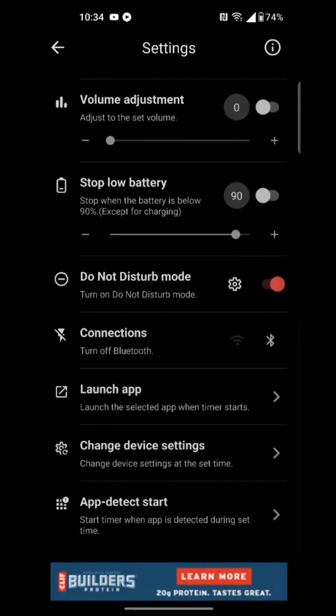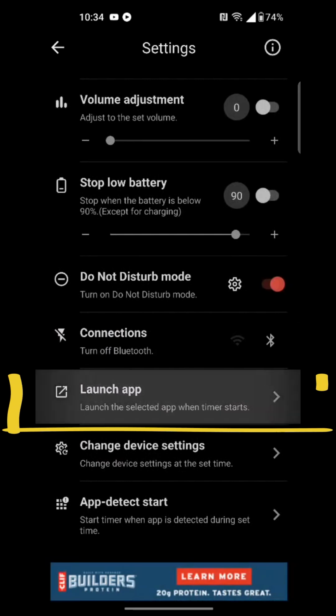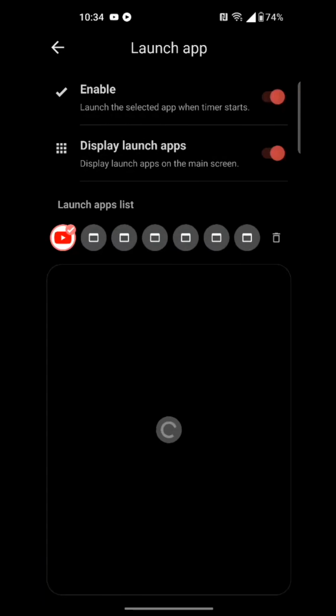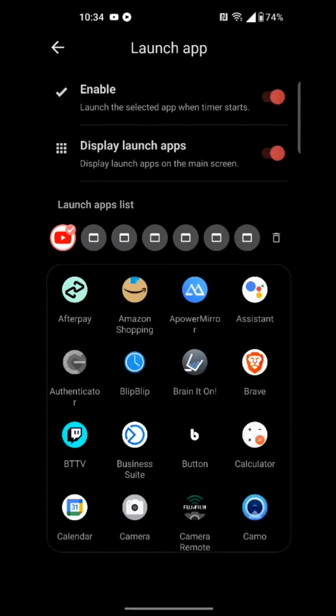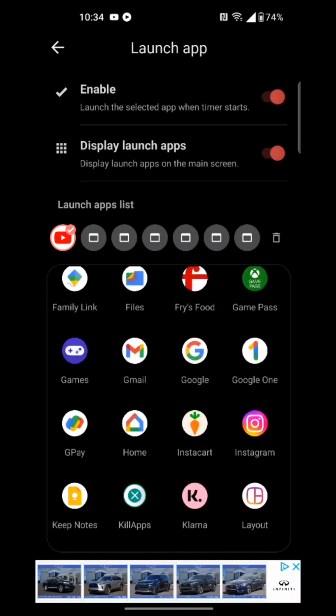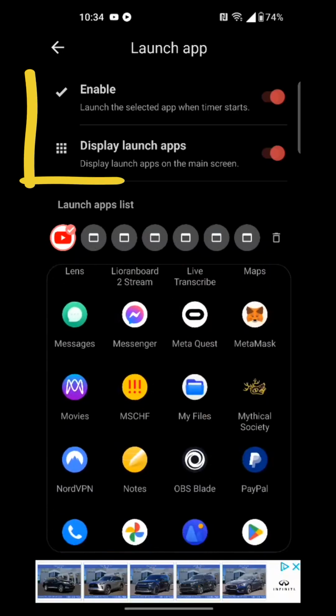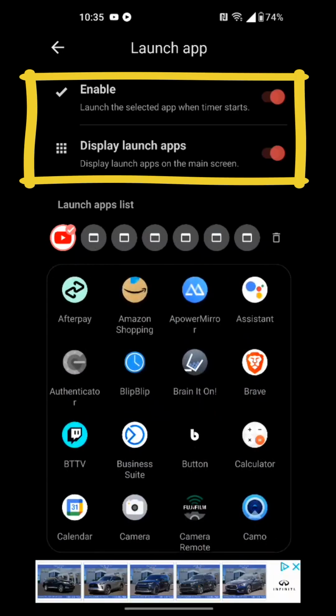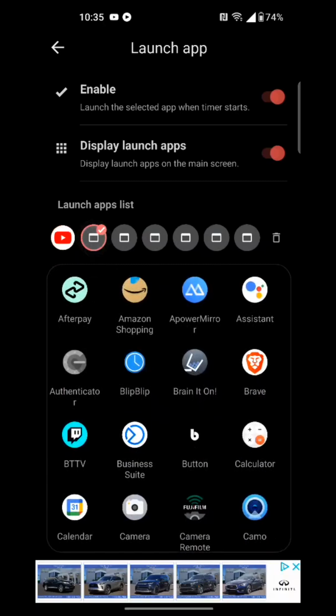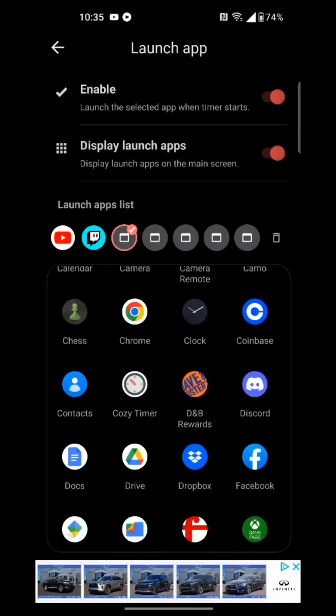Now remember when we took a look at the main screen and there was a YouTube button and I mentioned that you can add more buttons here? The launch app settings will allow you to add apps here that when selected will be launched when you start the timer. I recommend toggling both of the settings at the top if you're using this feature at all, and the description is straightforward. It just launches the apps and adds your list to the main screen.